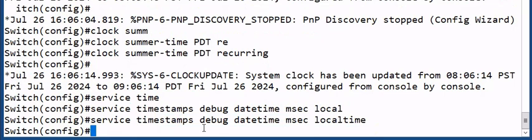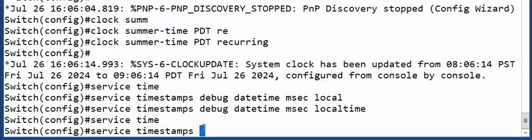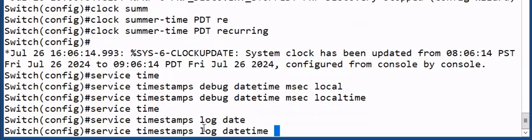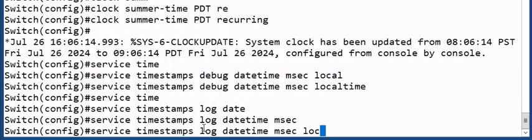And the last but not the least is the logs. You want to make sure any logs that you receive from these switches have the date stamp on it showing the correct local time.